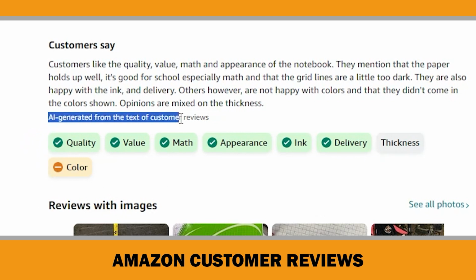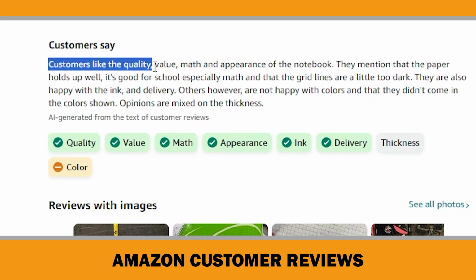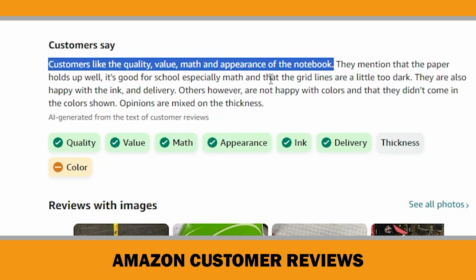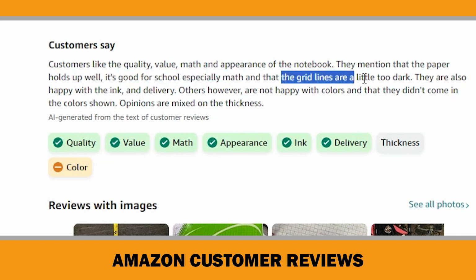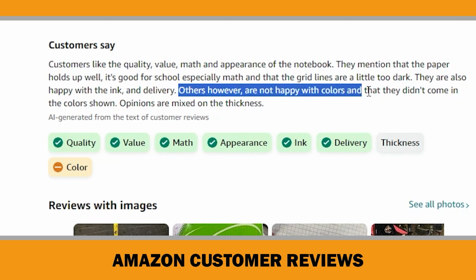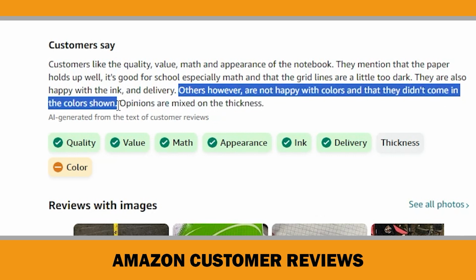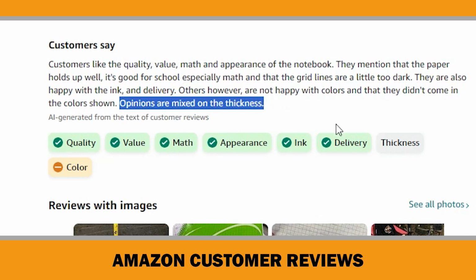For example, here generative AI says about this book that customers like the quality, value, matte and appearance of the notebook. They mentioned that the paper holds up well, it's good for school, especially matte, and the grid lines are a little too dark. They are also happy with the ink and delivery. Others, however, are not happy with the colors and that they didn't come in the colors shown. Opinions are mixed on the thickness.